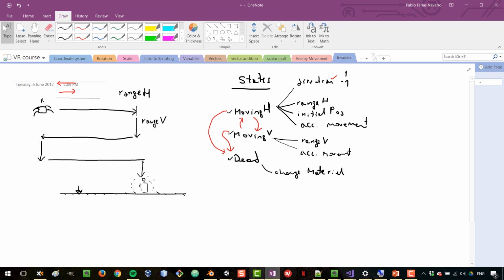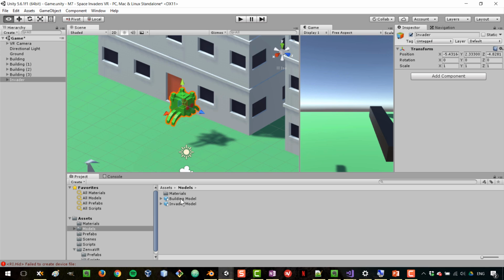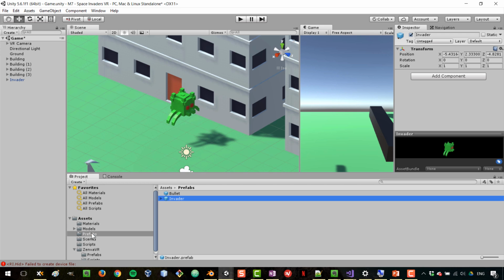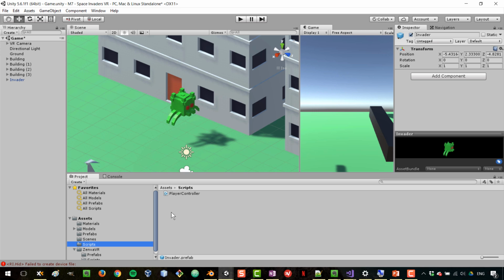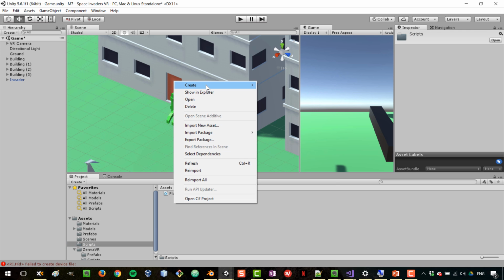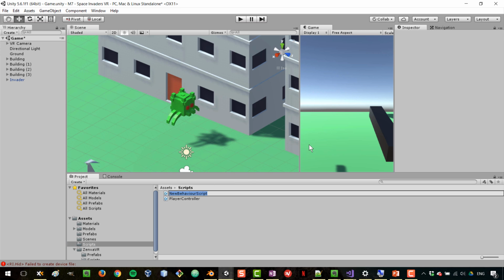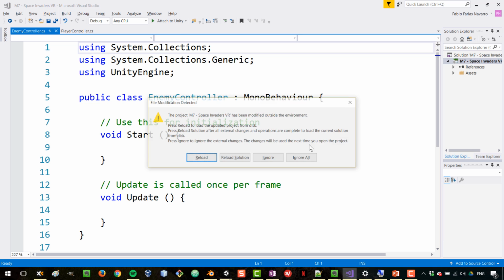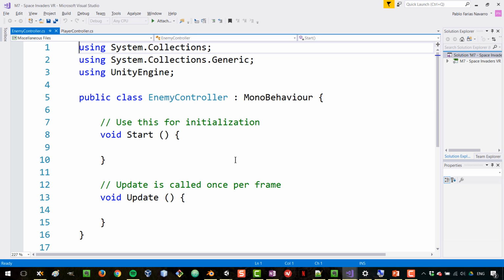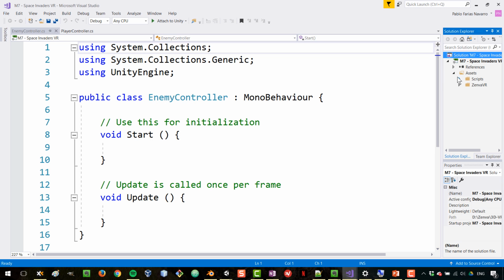So what I want to do now is go back to Unity and save this invader as a prefab. So I'm going to drag this into my prefabs folder. And I'm also going to create a new script, which all of our aliens or invaders will have. And so I'm going to go to scripts and create a new C# script. I'm going to call this enemy controller and open that in Visual Studio. Now let me just make sure that the script is here. Yeah, the script is here, so we should be all good.